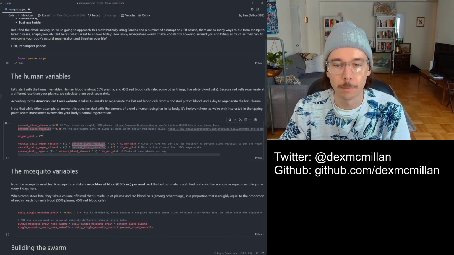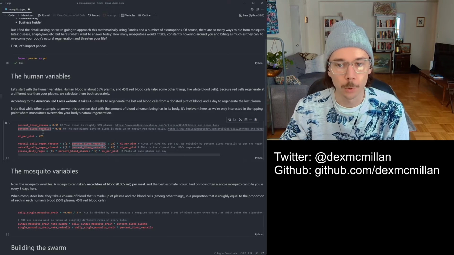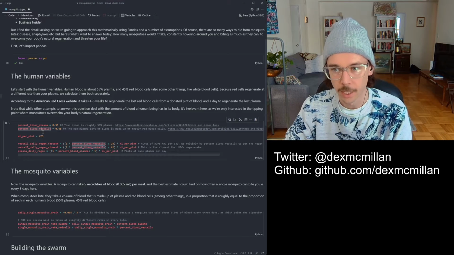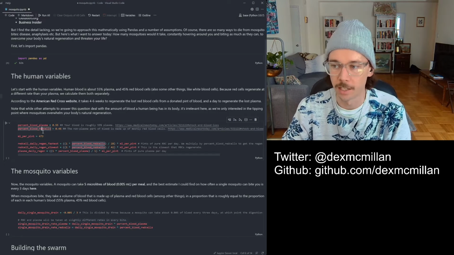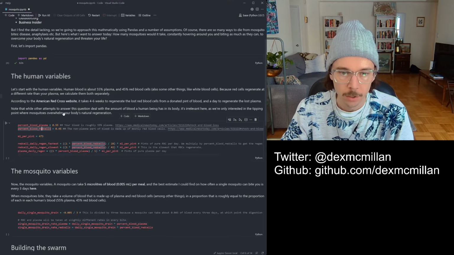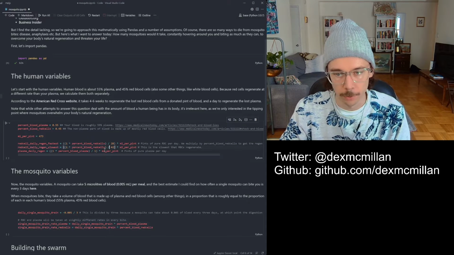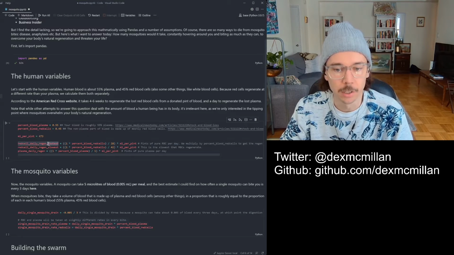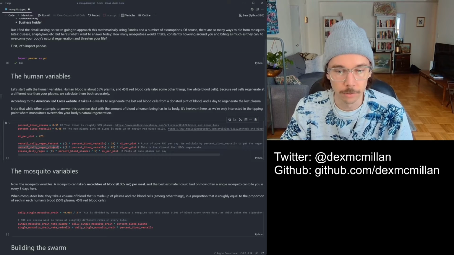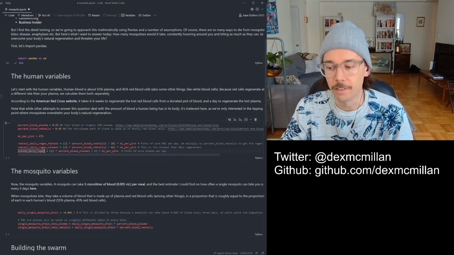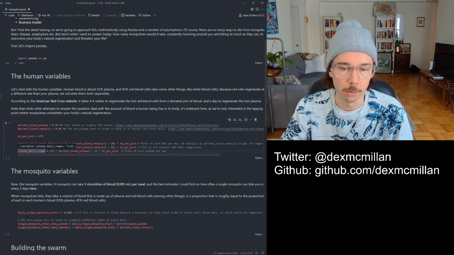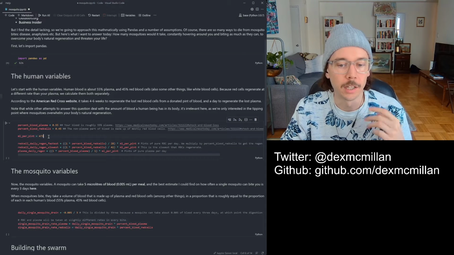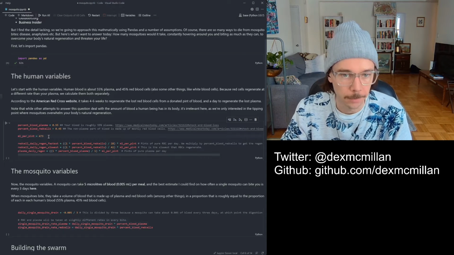According to the American Red Cross website, it takes about 4 to 6 weeks to regenerate the lost red blood cells from a donated pint of blood, and about a day to regenerate the lost plasma from that pint of blood. Those calculations are represented here. We do 3 separately: the fastest rate for red blood cells, which is 4 weeks, the slowest rate for red blood cells, which is 6 weeks, and then the plasma regeneration, which is about a day. And then we've got this variable here that converts to milliliters because I'm in Canada.